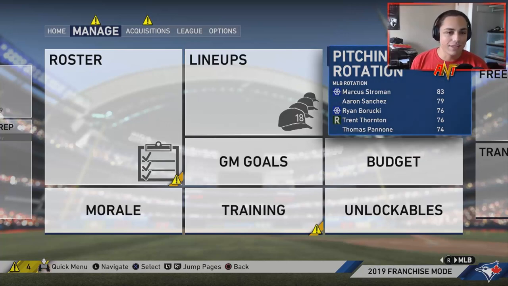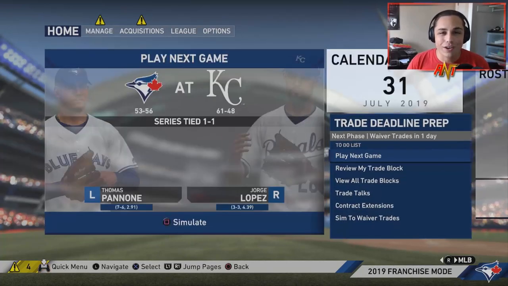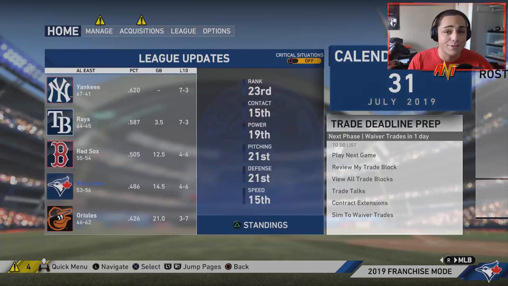So we'll leave it like this for the first season, see if we get any August or waiver trades, because for some reason those are still in the game, even though MLB got rid of that in real life. But let's see how things turn out.